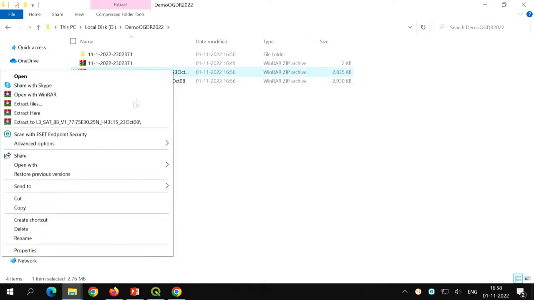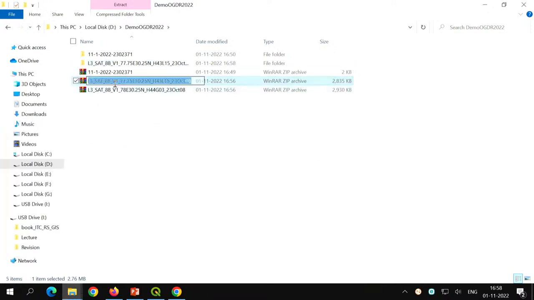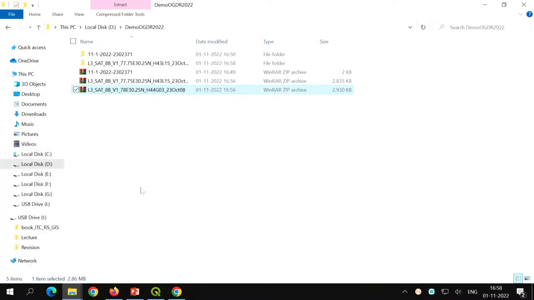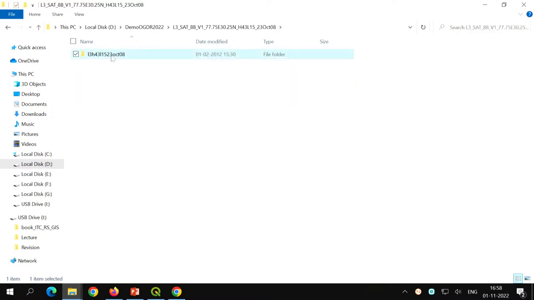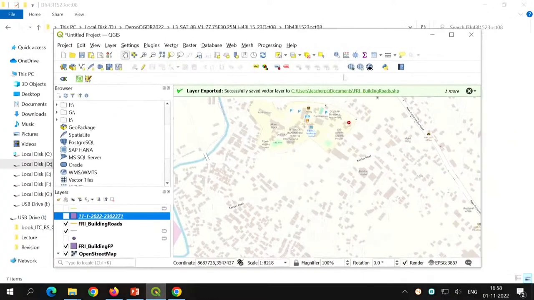Now right click here and then extract to this first one, and select the other one also, the second one, and extract it here. So if you see here, both the data sets are downloaded now. First is for H43L15 and another one is H44G03. Both are of 2008. Okay, now you can visualize it. Double click here. Your QGIS is already open here. I will switch off this OpenStreetMap from here.